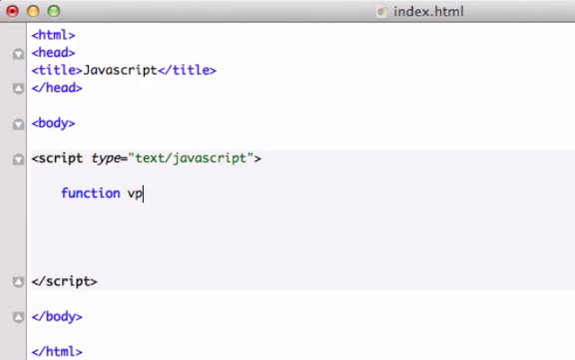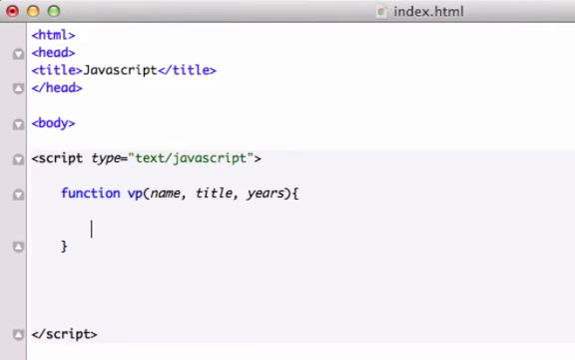Inside my function, I'm going to give it three attributes, or three conditions. I'm going to give it a name, a title, and years. And let's go ahead and execute what we want to do. For creating our own custom objects, the way we add on our value to our method, we use a word called this, which is kind of weird.